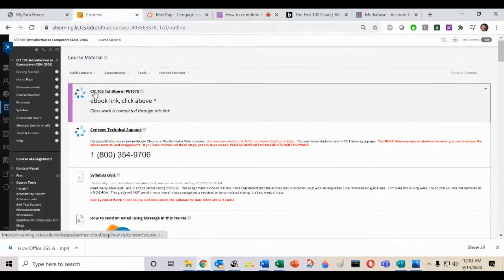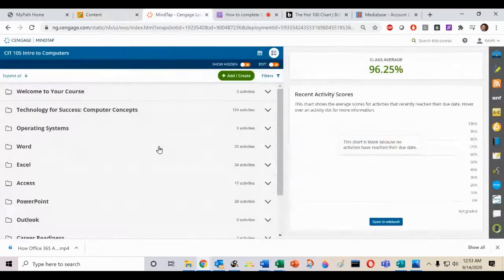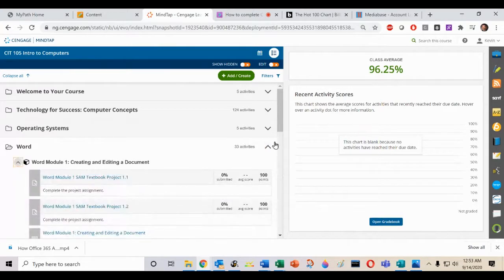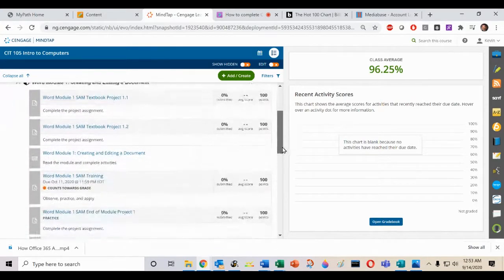And always, as you can see, click your ebook link. Once you click your ebook link, we do begin Word this week. And if you look, we're only going to do modules 1 through 3. Module 4 we do not do. If you click Module 1, this matches what's in the syllabus.